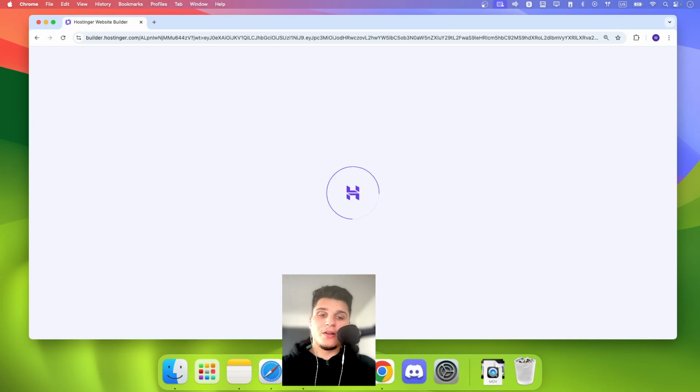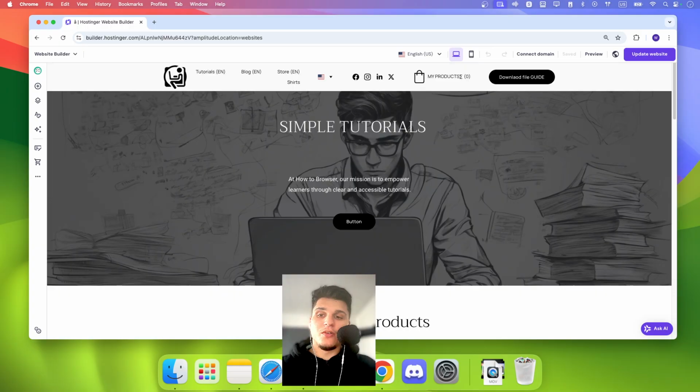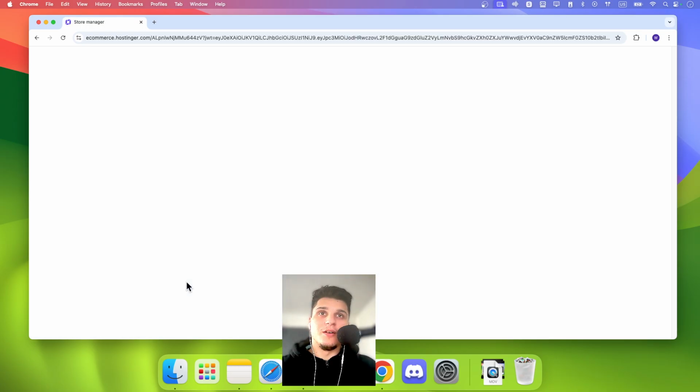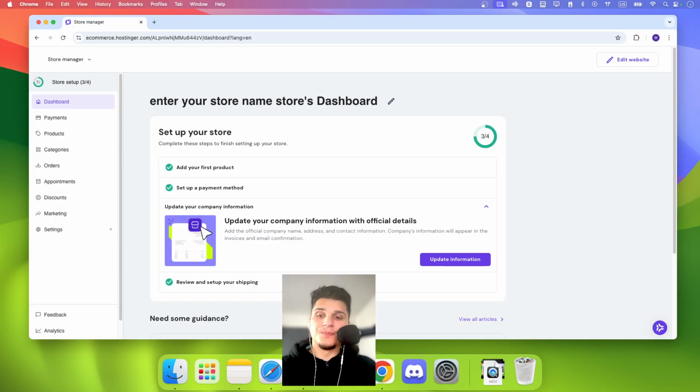Now once we are here, we're going to have to go to online store. So here on the left, we're going to find online store. Click on online store please, and select manage store. Okay, and just click on manage store please, and from here what we're gonna have to do is to go here. We can go to online store.